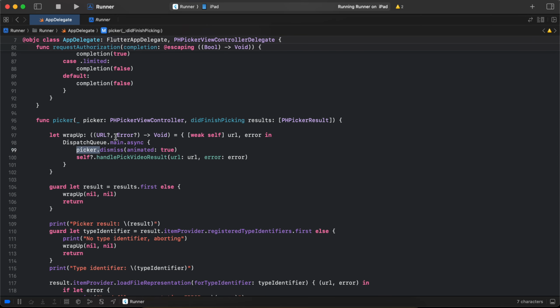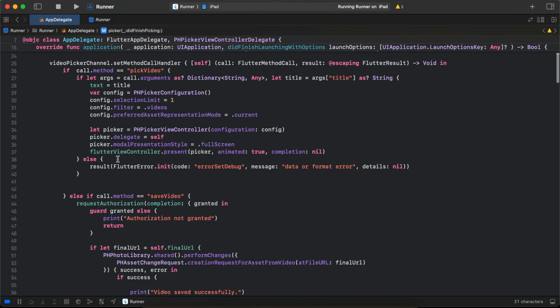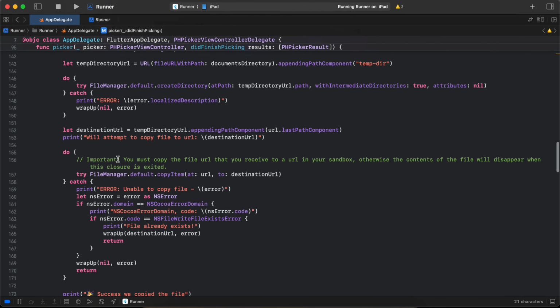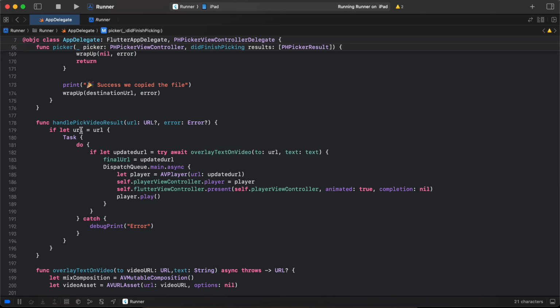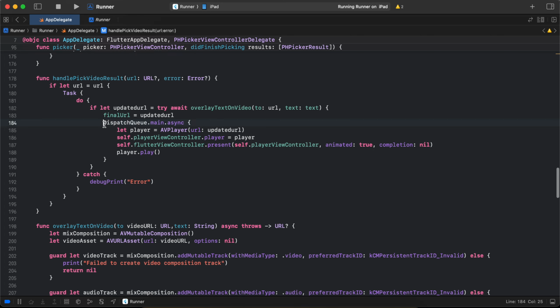So once on that, we just dismiss our picker, and then we just do handle pick video result. Let me just show it to you. So here it is. I'm just checking whether we have the proper URL or not. If yes, then we create a task, and then we call this overlay text on video, which I will show you shortly. We pass the URL of the selected video as well as the text, and it will give you the new URL where that video is saved temporarily somewhere before saving it to the Photos app. So that's what we are saving inside this final URL variable, and then we just start playing the video with the help of AV player.